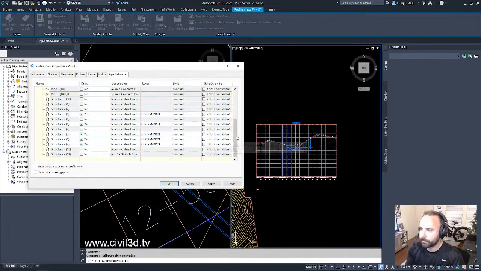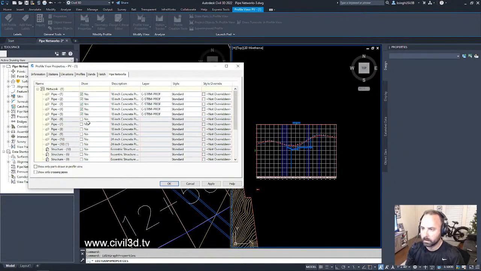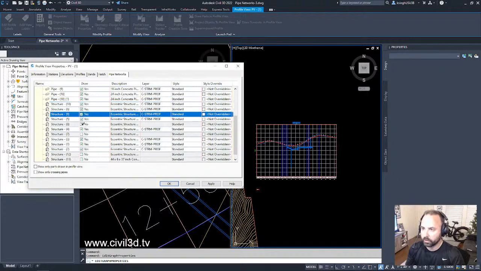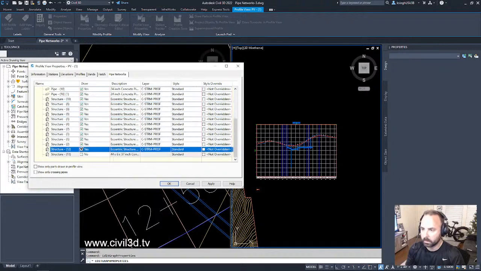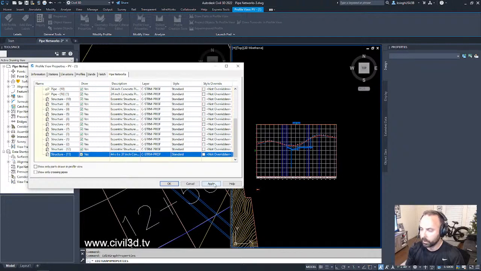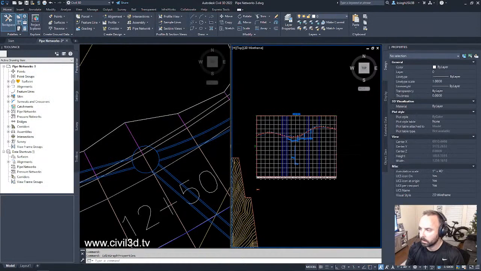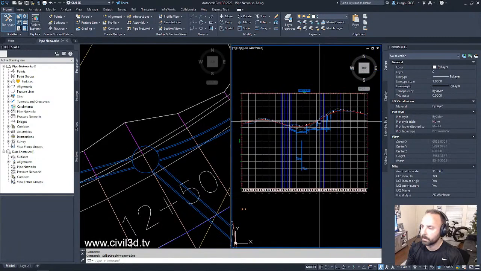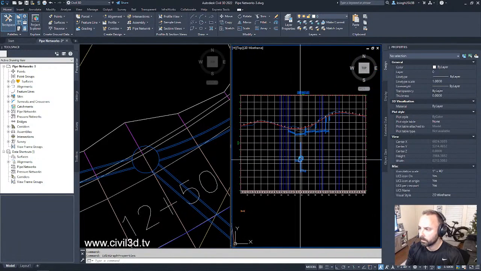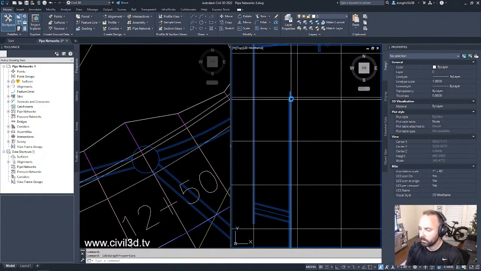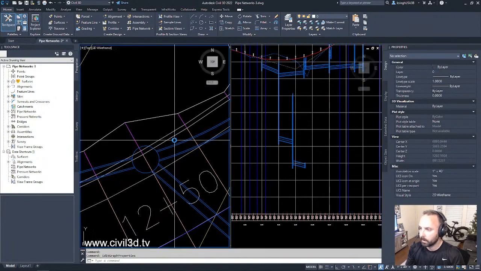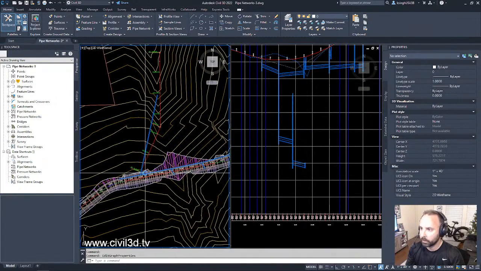But what I'm going to do is select all of these pipes and structures. I'm going to click apply and I'll show you how it looks. Looks like a big old mess. A lot of information here. We even have some stuff a little further down here. It's showing all of this information in the profile view.